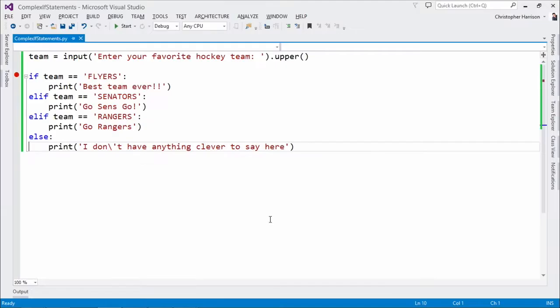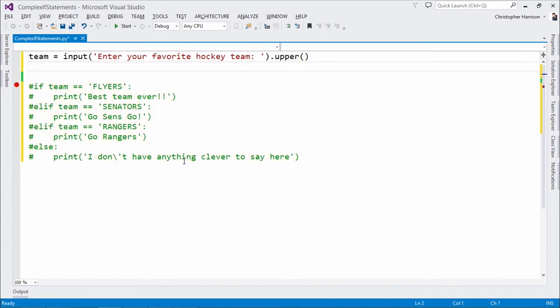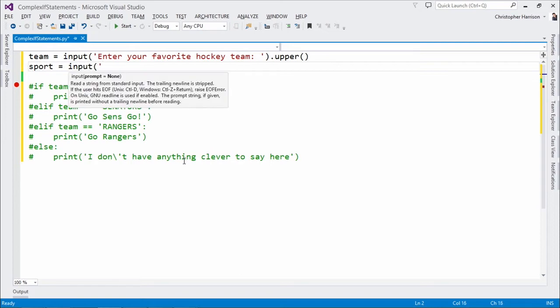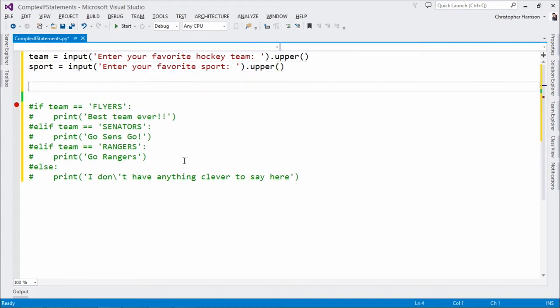So let's go in and take a look at our example here. I'm going to open back up Visual Studio, and I'm going to do a real quick Control-K, Control-C to comment out that code. And I'm going to say sport equals input, and we'll say enter your favorite sport. There we go, for all of those who prefer cricket or tennis.